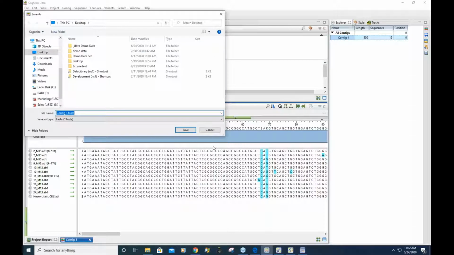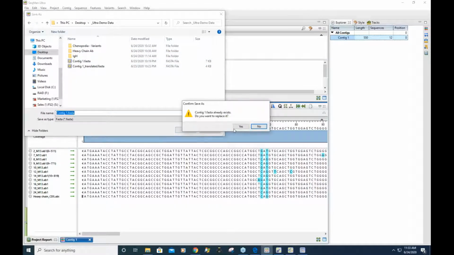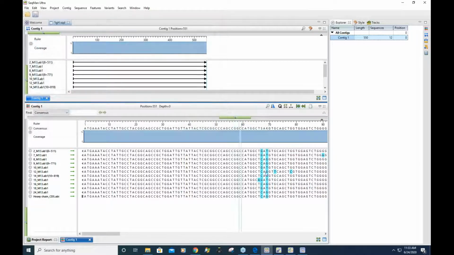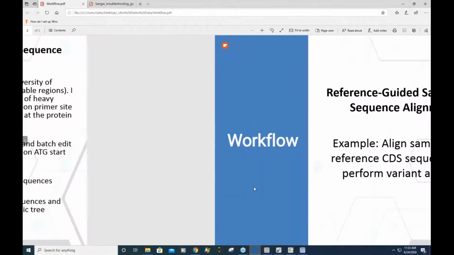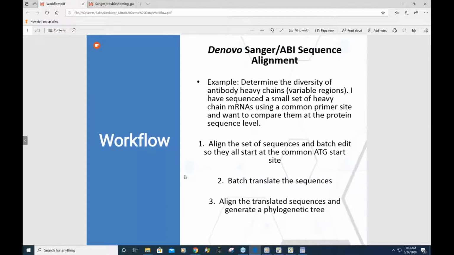And it will ask you to pick a location to save that file. I already have the file saved, but I'll just save it again. Replace it. And now we are ready to move on to part 2, which is to batch translate all the sequences from DNA to protein sequences.